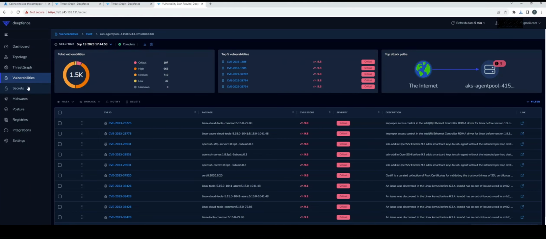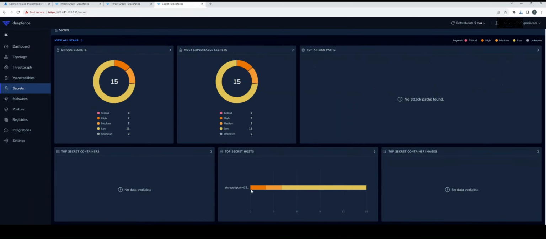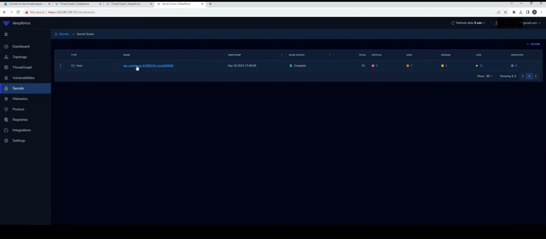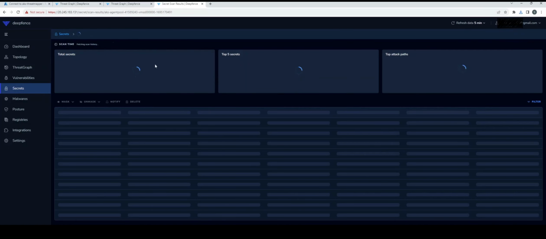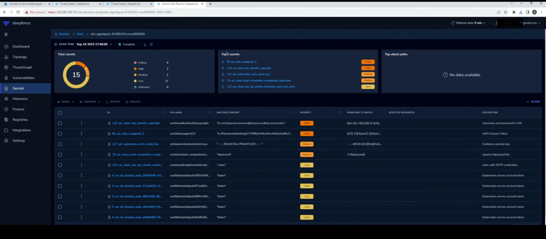So outside of that, for our secrets, right, we likely want to know what secrets are exposed in that realm. So let's go to view all scans. If I hit the scan that we actually kicked off earlier, we can see the top 5 secrets as far as severity: high, medium, low. So we can see what those are, signatures to match. You can see some of this is looking for specific regex patterns, right?